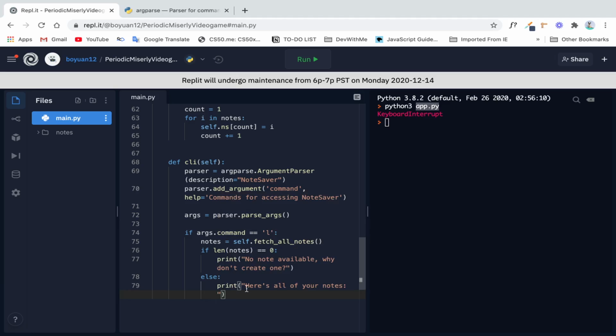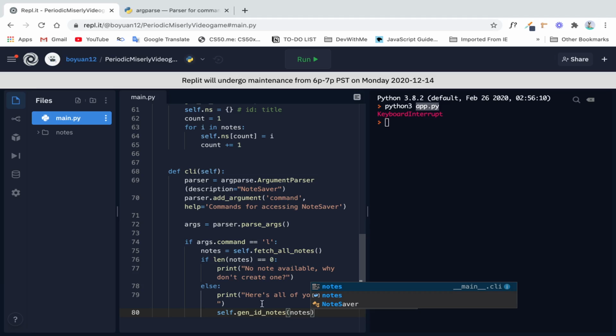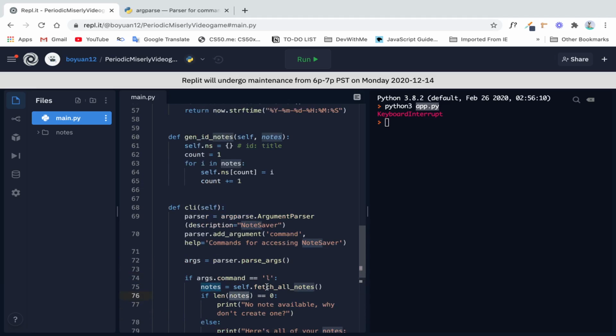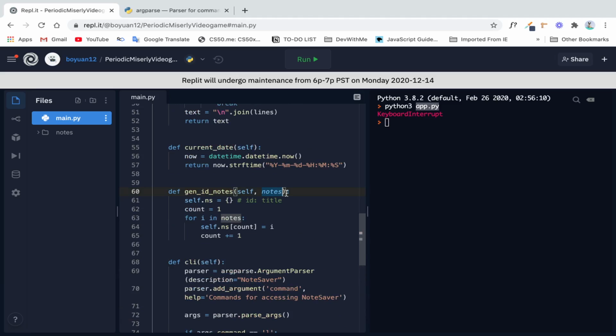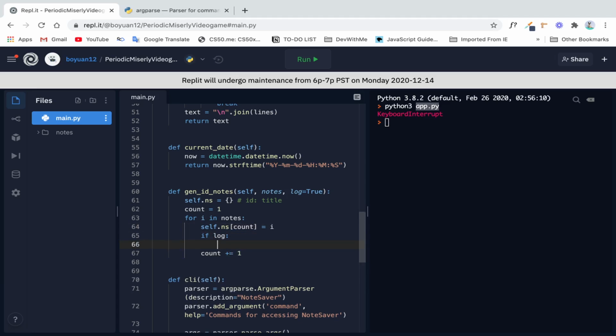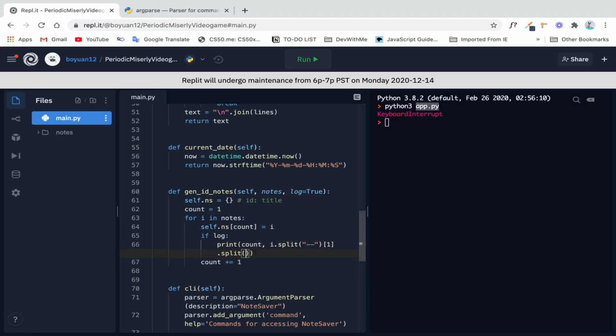And then in here we'll say self.gen_id_notes, and they're going to put this notes list here. That's what we got from here. That's a mandatory argument. We're going to modify gen_id a little bit by adding log=True. When log is True by default, in here we add if log, and then print count i, splitting by hyphen and taking index 1.